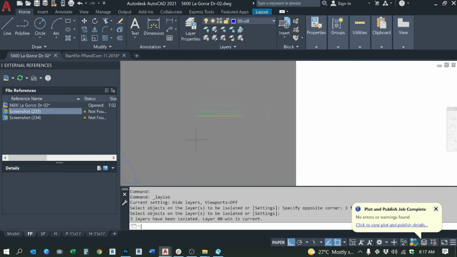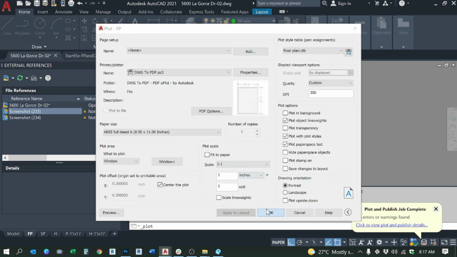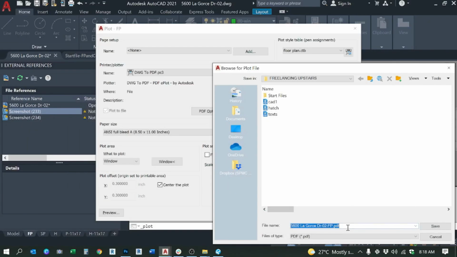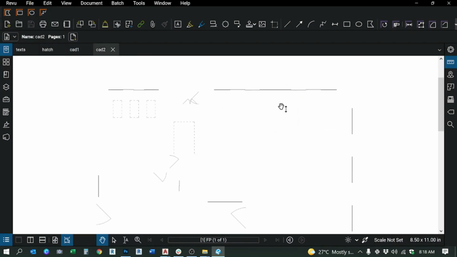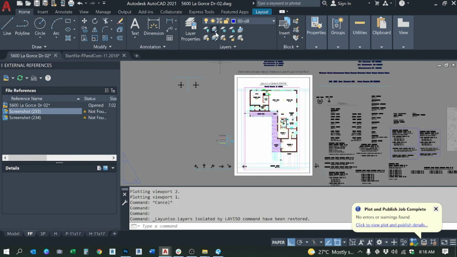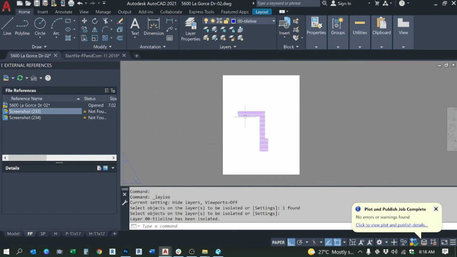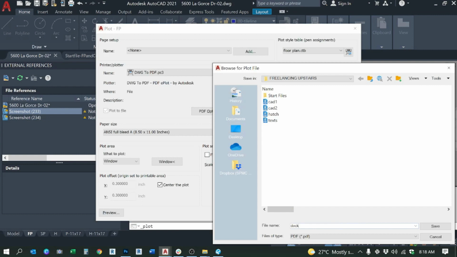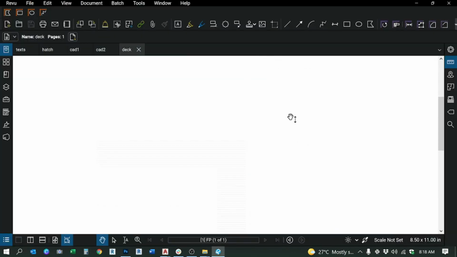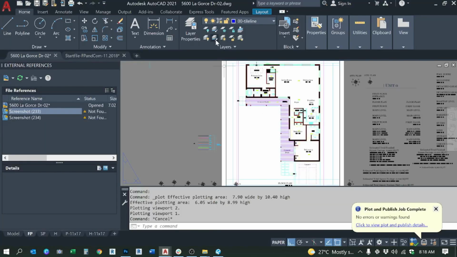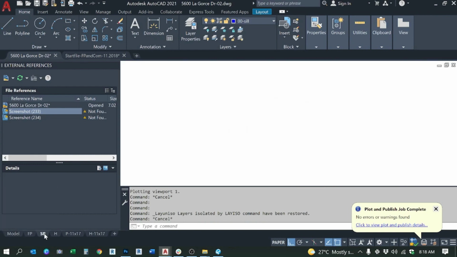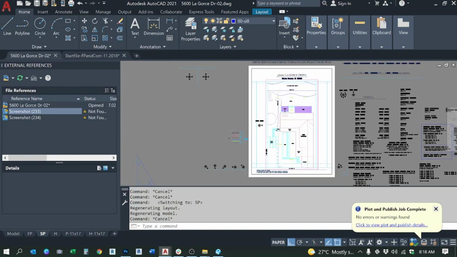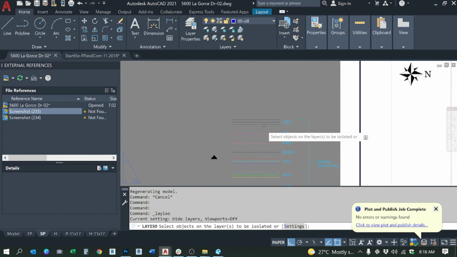And then CAD2, Control P, save as CAD2. Okay, and then unisolate. If you have a deck, okay, there is a deck. So again, plot deck. Okay, so once you are done, next is the site plan. Just repeat the process.